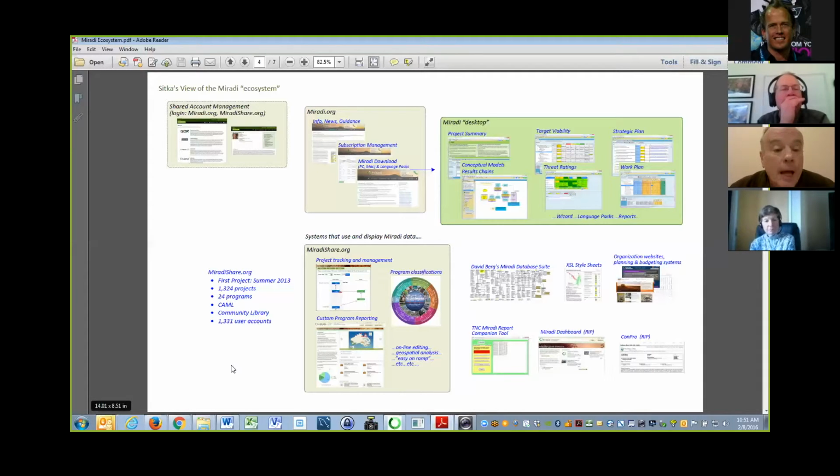We also have a community library, which is a type of program. Anybody can use it to put a project or two. It does have some restrictions. The program-based taxonomies are not available in the community library, and special redaction capabilities, if you need privacy, and various parts of your data are not available in the community library. But it is there, and it has dozens of projects. And there are about 1,300 users using MiradiShare.org as well.